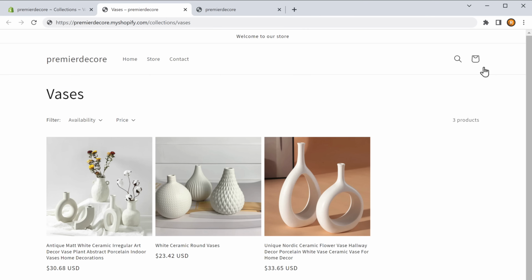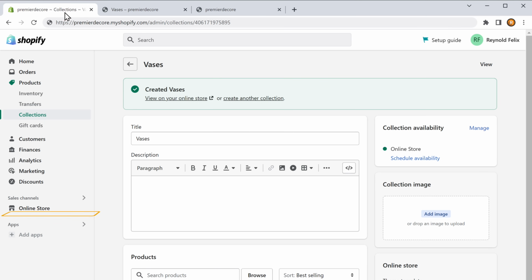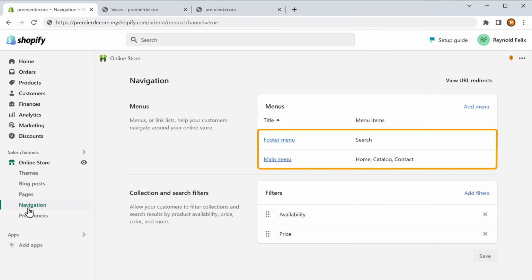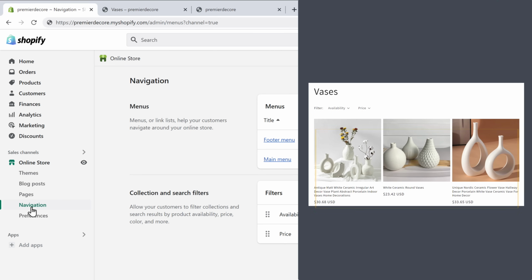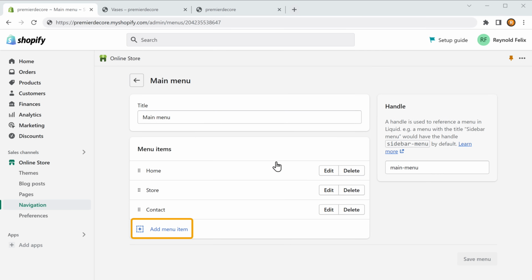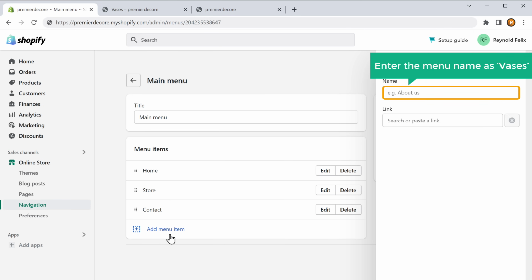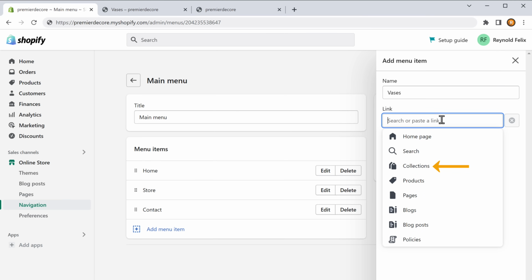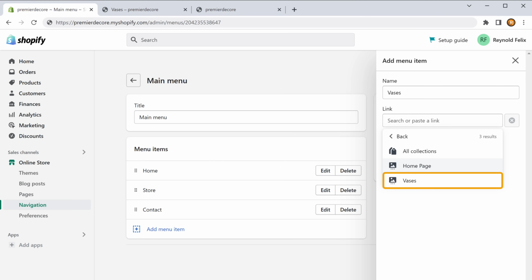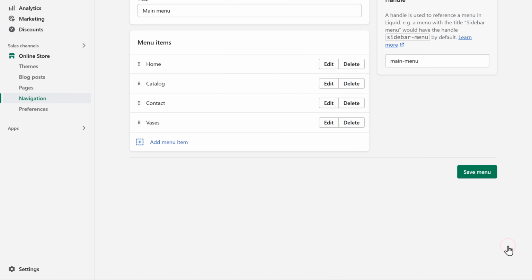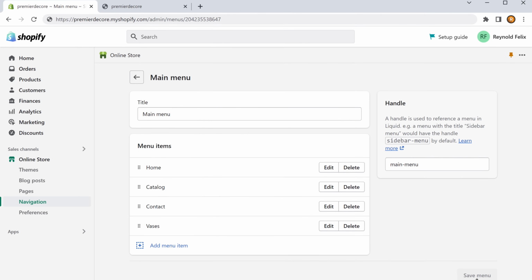So to add this collection to your menu, let's go back to Shopify and click online store. Now go to navigation, and here you can see that we have two different types of menu on our site. Now to add this collection to the main menu, let's click main menu and then click add menu item. Now let's enter the menu name as GTJ. Next, click here. Now choose collections and then choose the collection that we just created. Once you've done that, click add and the collection will be added to our menu. Now to save the changes, click save menu and the changes will be saved.